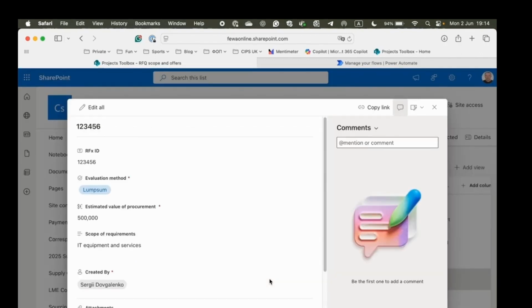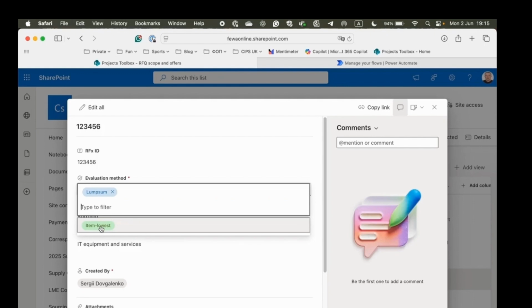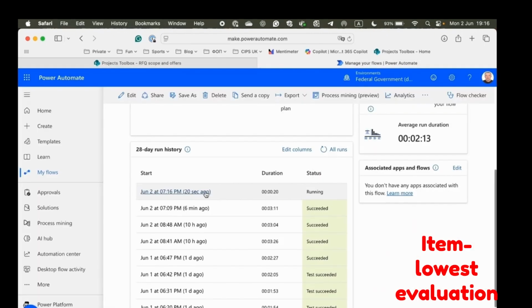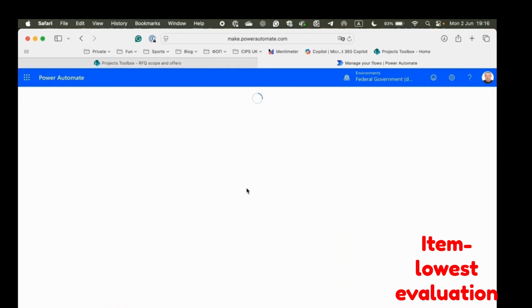We will not populate the form again. We'll just take the existing form. If you remember, the trigger or the initiator of the process is when an item is being created or modified. So the last time we created an item. Now we will modify an item. Evaluation method. Here it's the lump sum. Let's take item lowest. The process is running. Let's check.